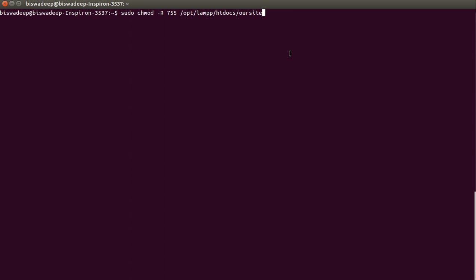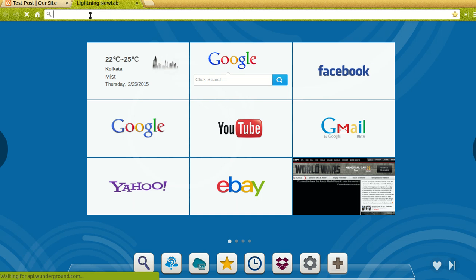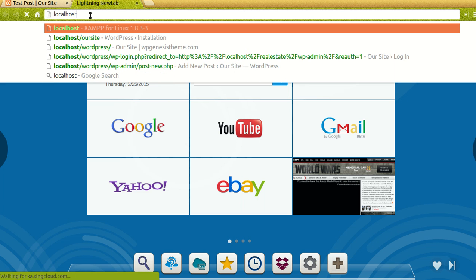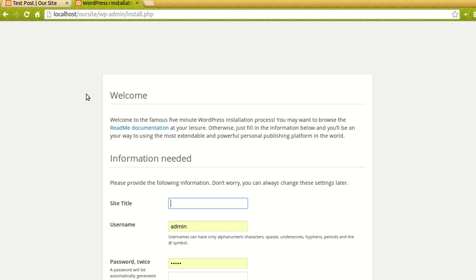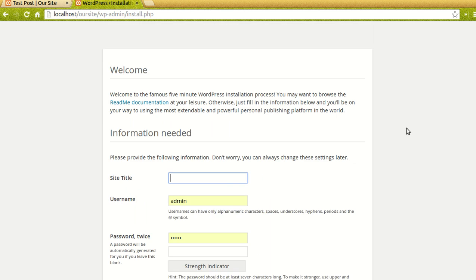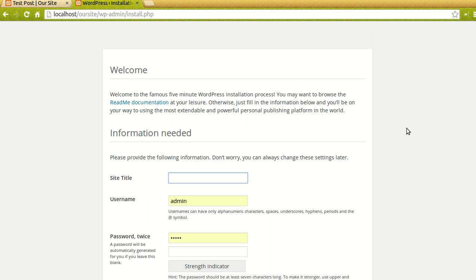So let us go to our browser. In our browser, we have to type the WordPress name we have given under the localhost. So let us do it. And as you can see, the configuring window is here right now, as we already have done in the Windows version of the WordPress. Here you have to give your site title.